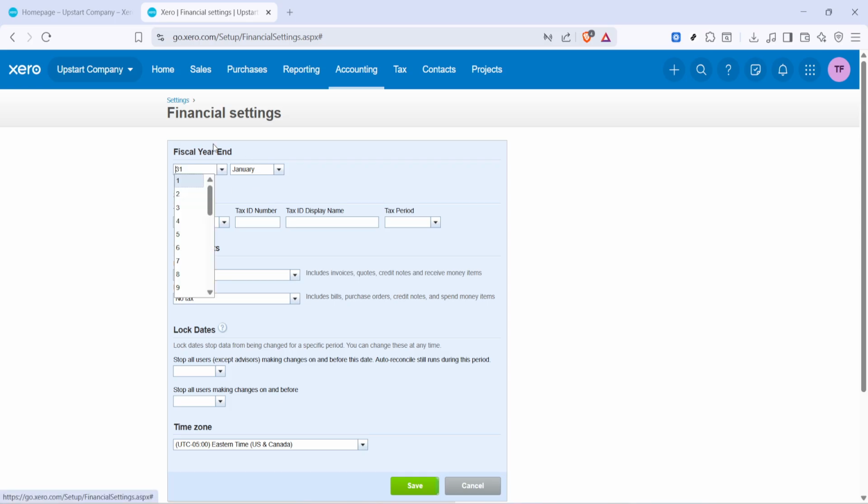The month sets the final month of your financial year, and the day defines the exact cutoff. When this is set correctly, Xero will present reports and comparatives against the right year boundaries. When you're confident the details are correct, click Save to confirm the update.